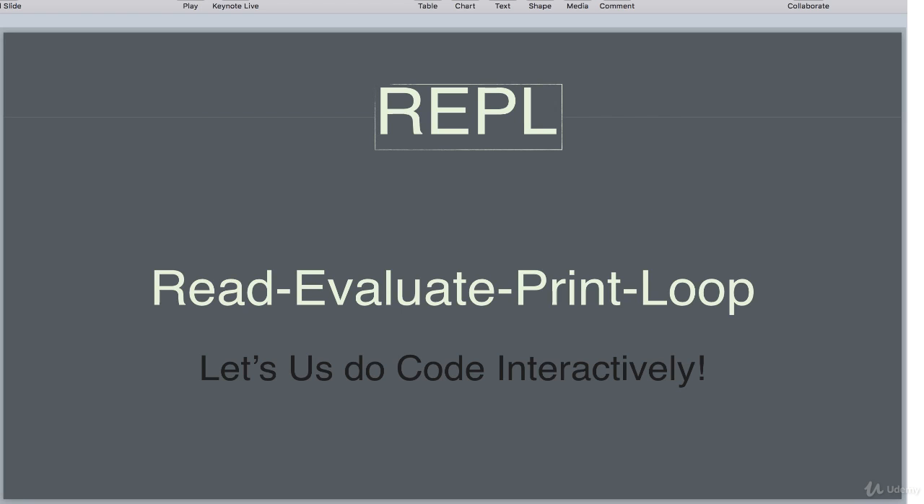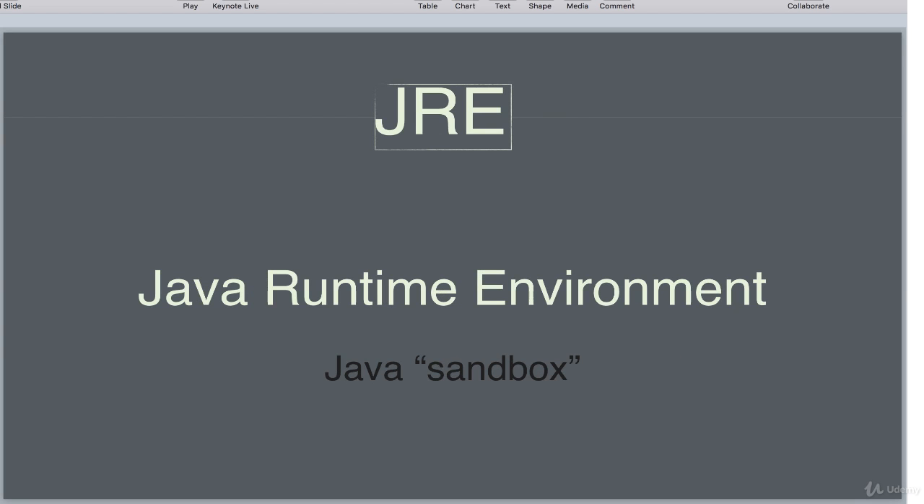Next one is the REPL, which stands for Read, Evaluate, Print, Loop. You will hear people pronounce this REPL. This is a new feature in Java 9 that lets us write code interactively, and also allows us to run little code snippets before we put them into our program. So it's a very nice, neat feature. That way we have a little sandbox, if you will, so that we can test pieces of code before we put them into a production code base.